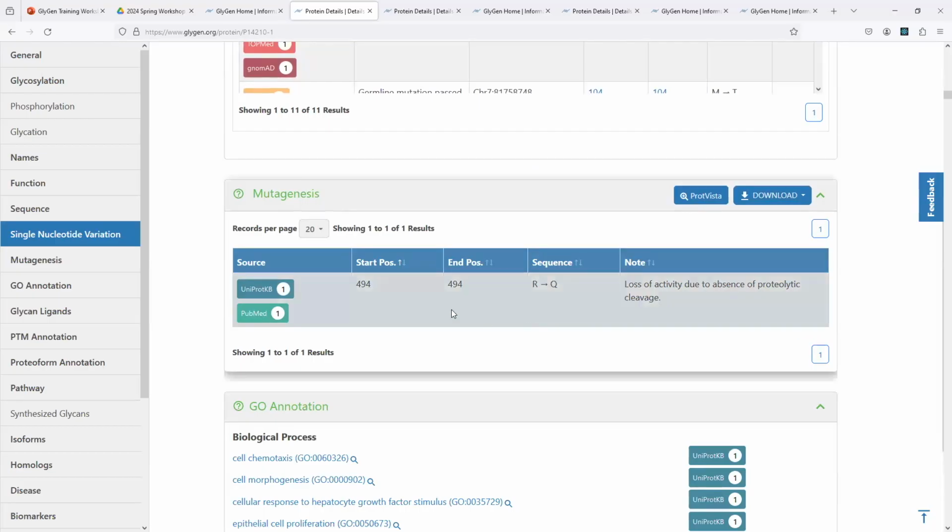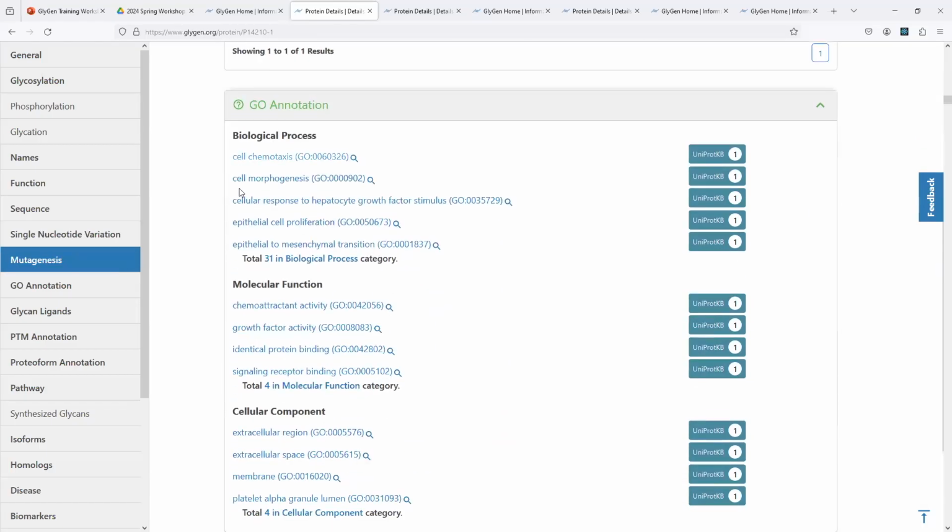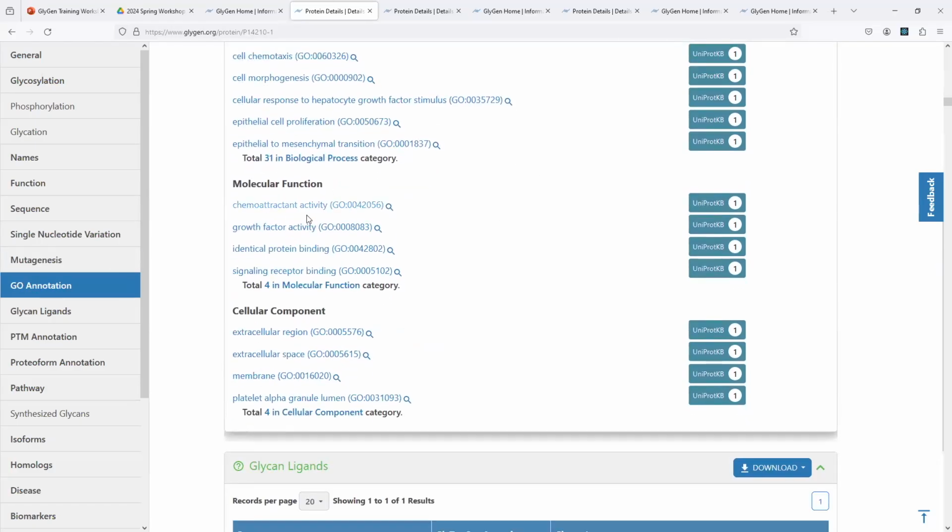Mutagenesis information, meaning that's not a naturally occurring mutation, but somebody in the lab modified a certain position and changed it. And then usually we have a note there which explains the consequence, what happened with that change. Followed by that, we have the GO annotation in the three sections where we have the biological processes that the protein is involved in, the molecular function, and the location of the protein where it has been found.